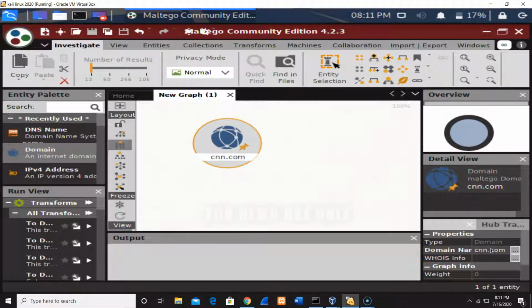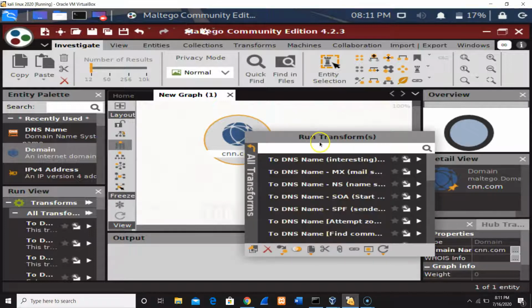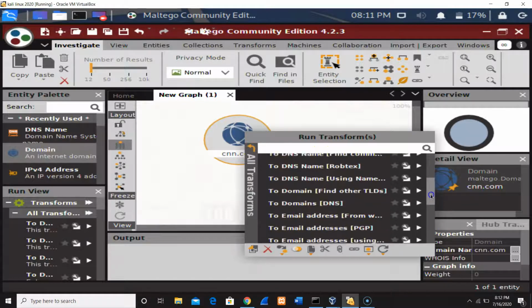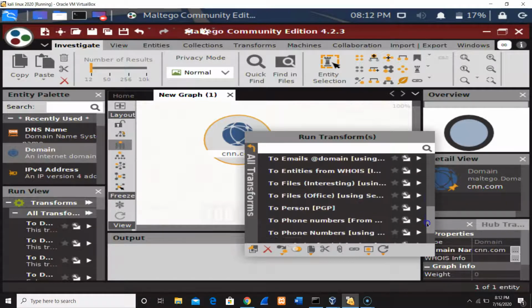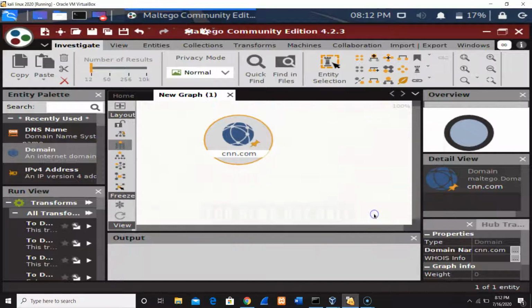You can also double click in here. That's okay. Once I double click it, let's do a quick search. Right click, and this is called run transform. So the first thing I'm going to run is the website quick lookup. All right.